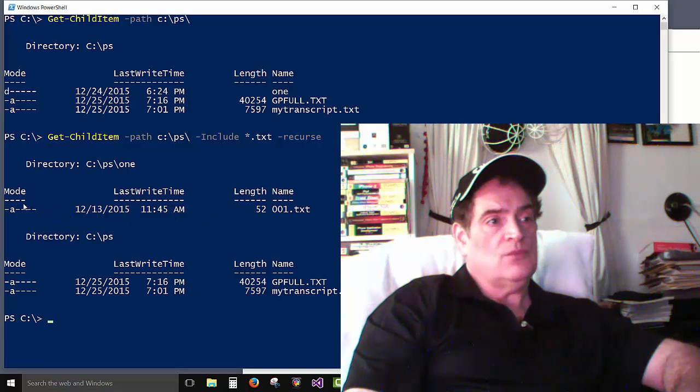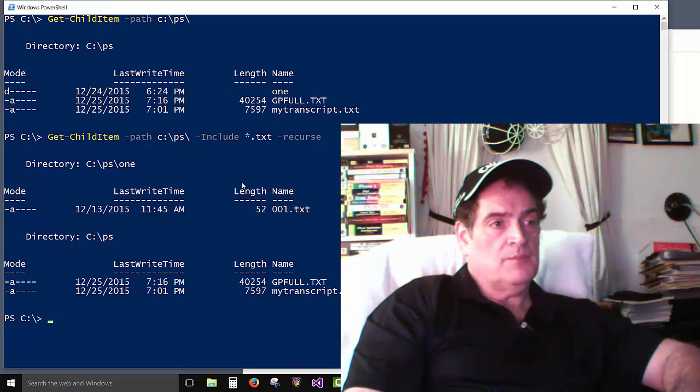So you can see it went into the one folder. Up here it only said, hey, there's a folder here that says one. But when we included the recurse, it went into the folder and printed out what's in there. And then down here, PS folder, it printed out both things, both files.